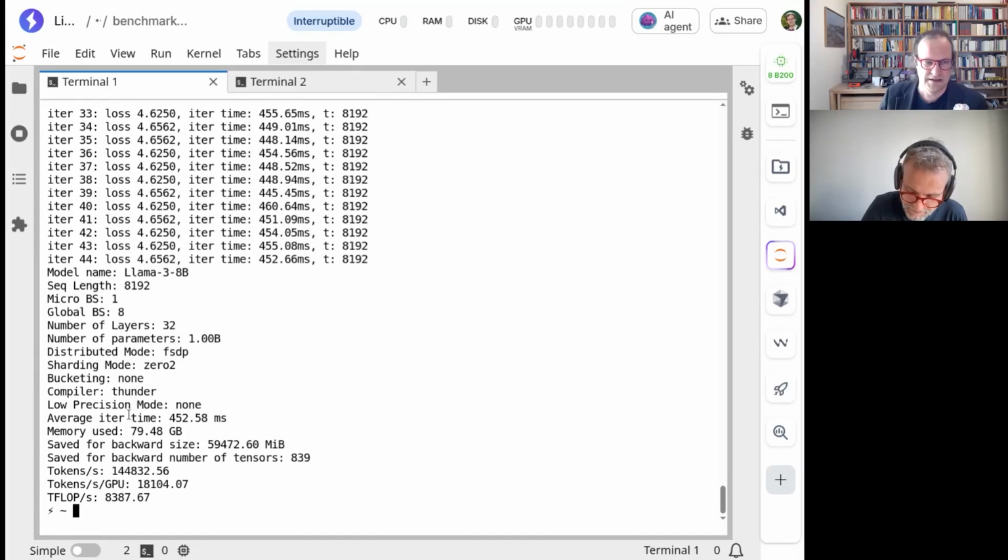Yeah, and so this is one of the things. The other thing is the average iteration time has decreased quite a bit. So it used to be 700, 690. And that's quite a good speed up. Pretty crazy speed up.